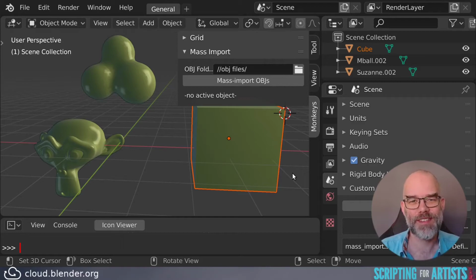I will leave it as an exercise for you to make a mass reload operator that iterates over all the objects, or maybe only all the selected objects. I'll leave that up to you.